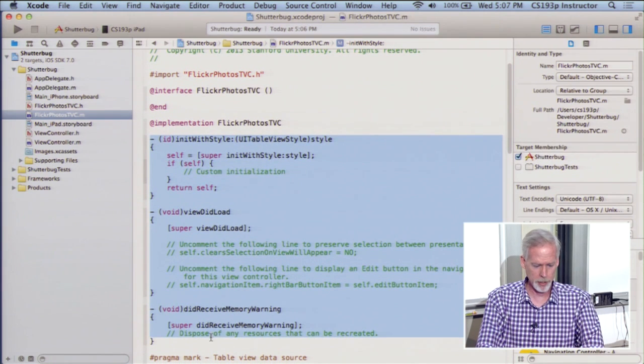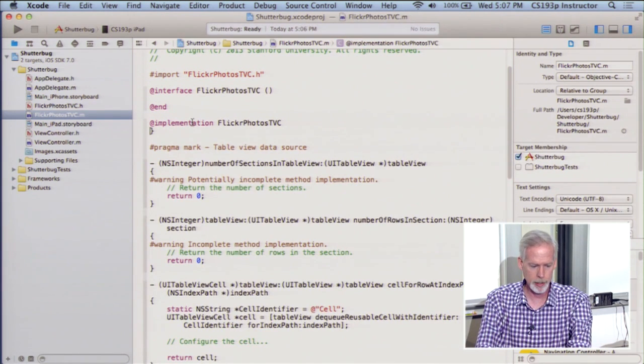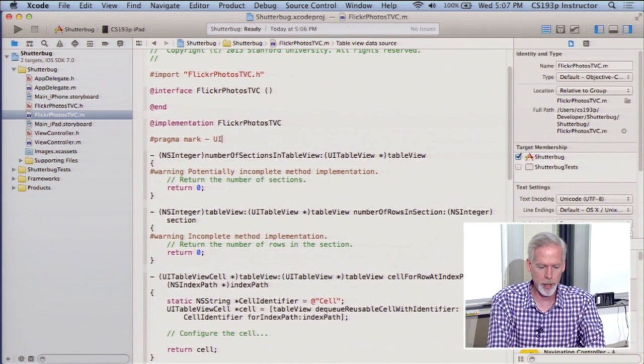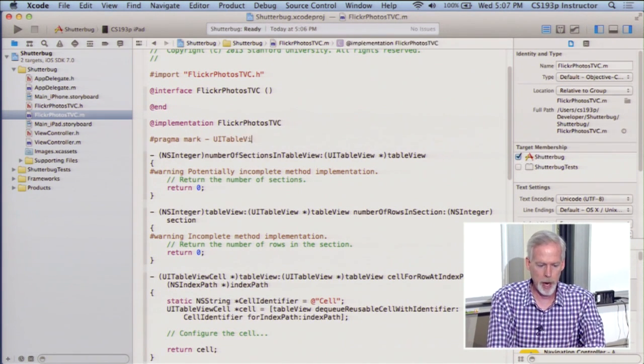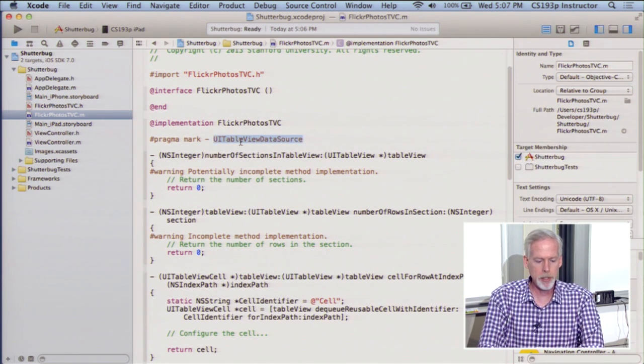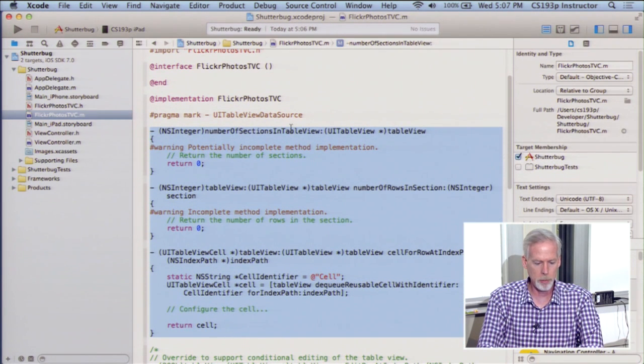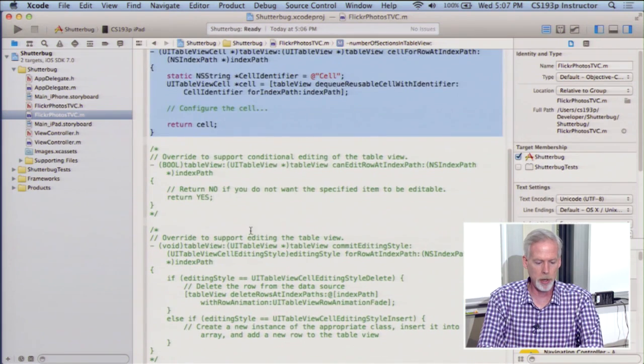Now, it comes with a lot of stuff. Here's my view controller lifecycle stuff that it has. I'm going to get rid of that. It comes with this table view data source stuff. By the way, I like to change this pragma to look like this. A little easier for me to see. And this is going to be the table view data source methods. You recognize those 3, right? Number of sections, number of rows. So we're going to implement those.